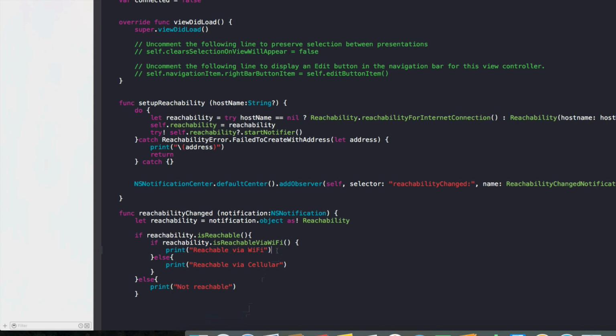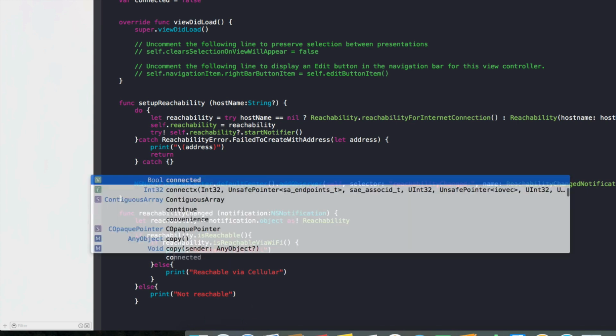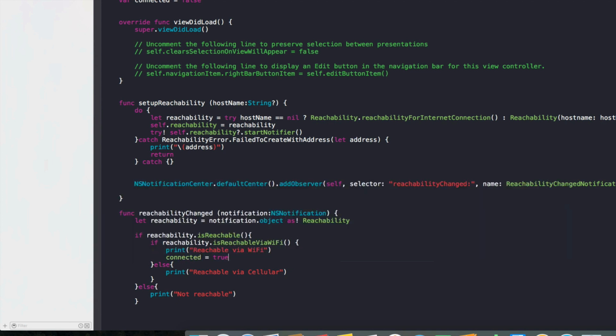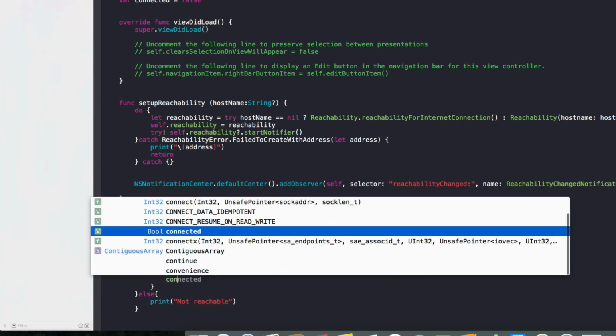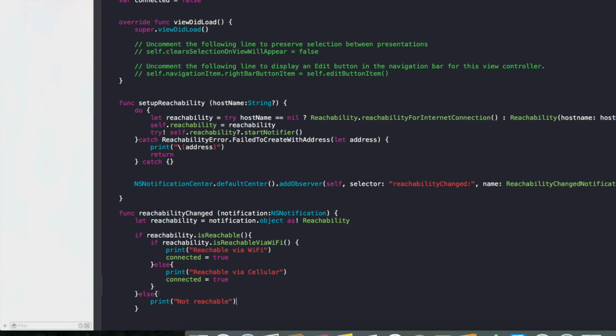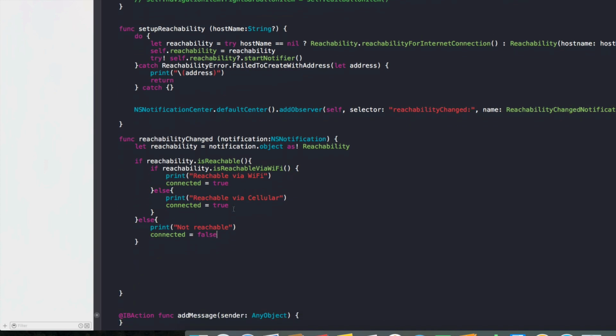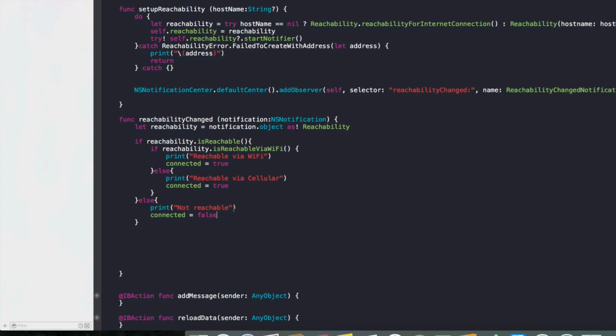And then we can add here, every time we're connected to the internet, we can tell this property to be true, since then we are really connected to the internet. So connected equals false only when we are not connected. So let's have a look at how this works.